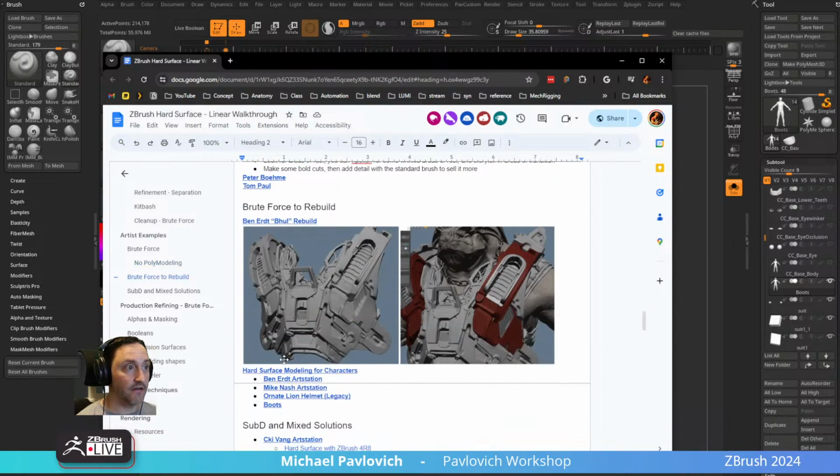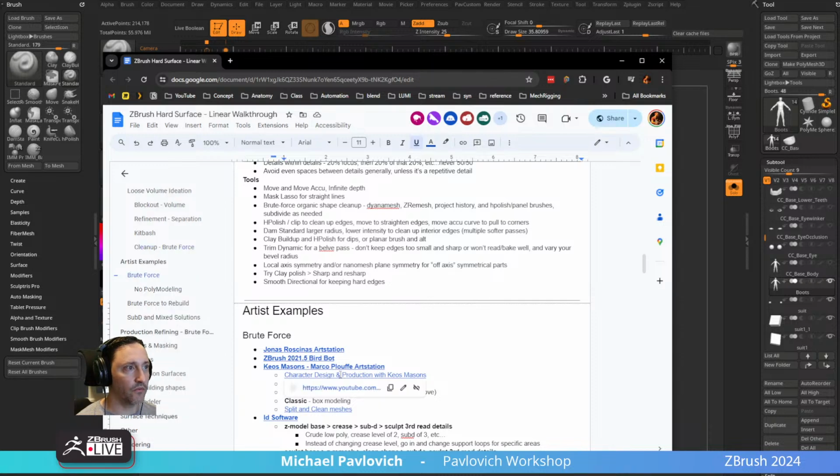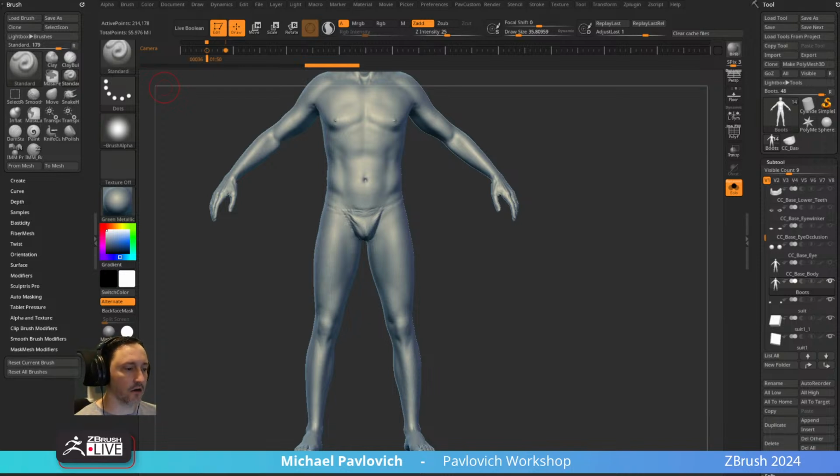Kiosk Masons are in here. They're in the brute force. So Jonas Racine is Kiosk Masons. Go through here and you can see, hey, I don't like box modeling with ZModeler just yet. My brain shuts off. Don't worry about it. Start here, where you start sculpting and Z-remeshing and using brushes, and then you can get into rebuilding a little bit. Then you can get into ZModeler a little bit, and over time you'll have all the tools in your tool belt that will make hard surface approachable and easy and fun, and not a drag.